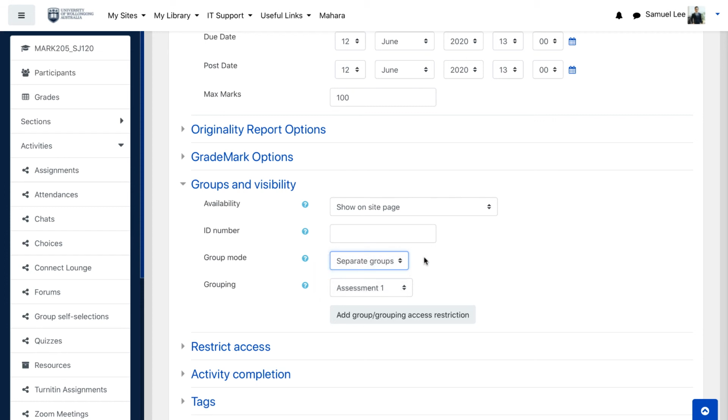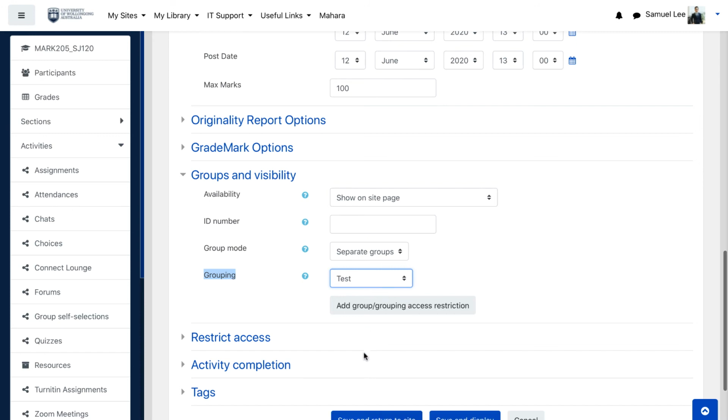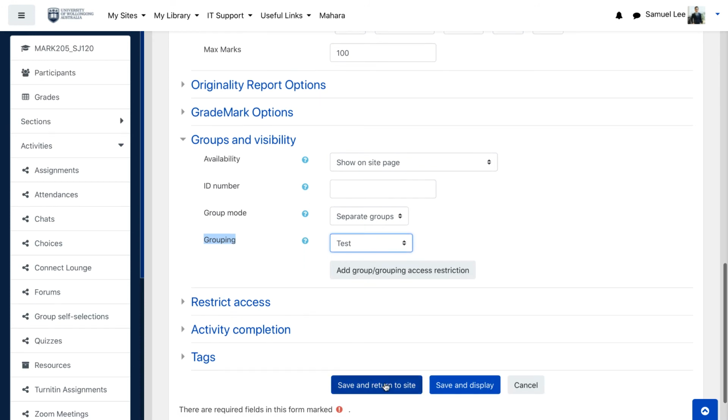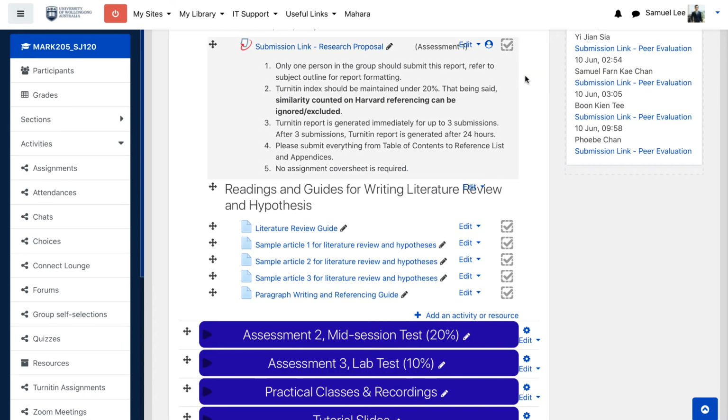Under the separate group settings, only team members within the same group can see each other's assignment because they belong to the same team, while other groups won't be able to see theirs. Then grouping, we link the groupings that we have just created. Then save and return to site. We can verify the setting by looking at this small little icon. You don't have to click it because it just shows you that we have done our separate group settings.